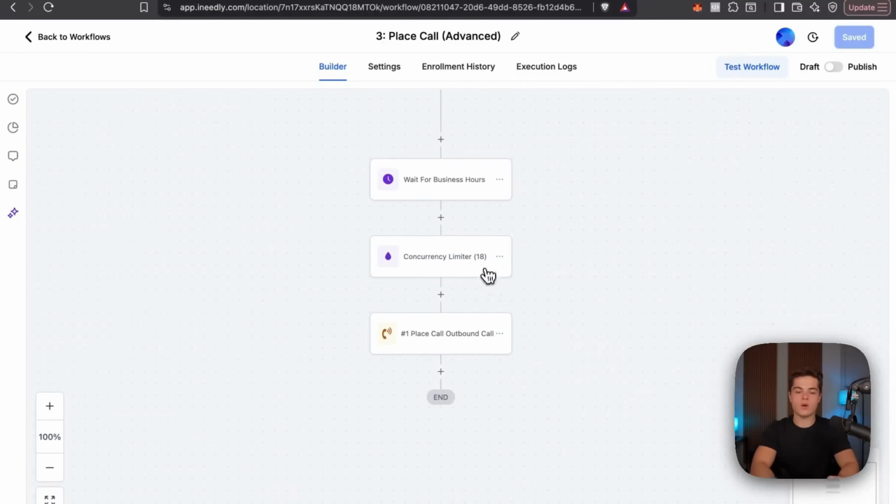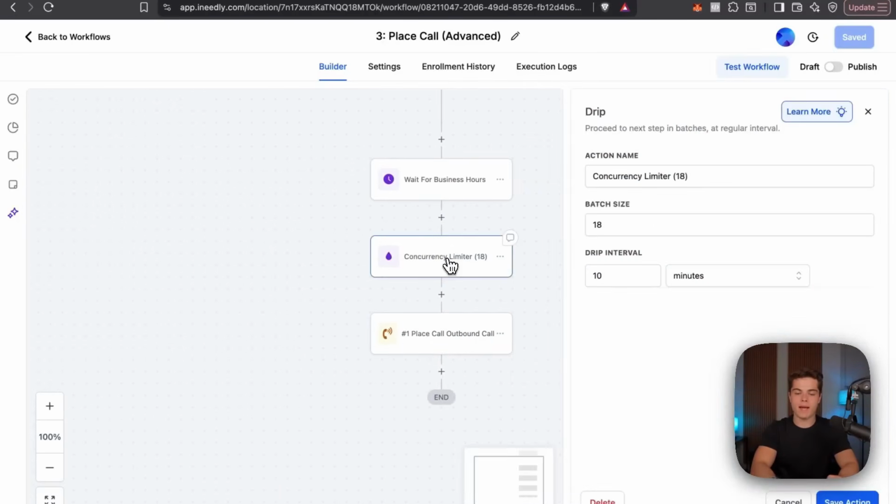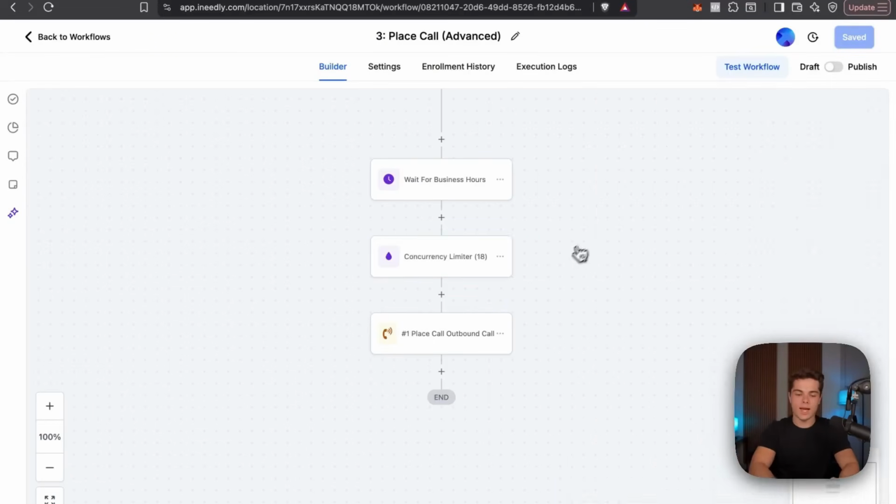And then it's going to go into this concurrency limiter. So it will max out at just an 18 batch size. So 18 calls at the same time, so the agent doesn't get overloaded. And it will do this interval every 10 minutes to cycle through anyone that's ever stuck in here if you have a large lead volume. And then lastly, it will place the call.